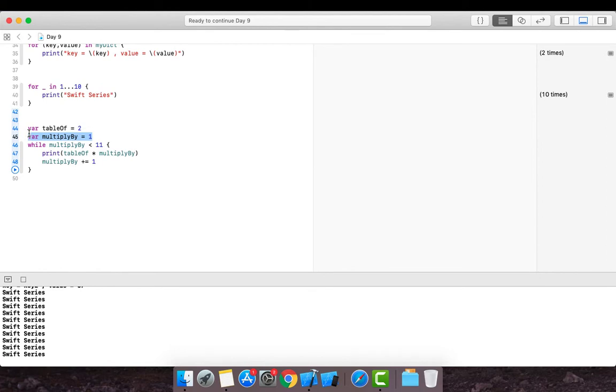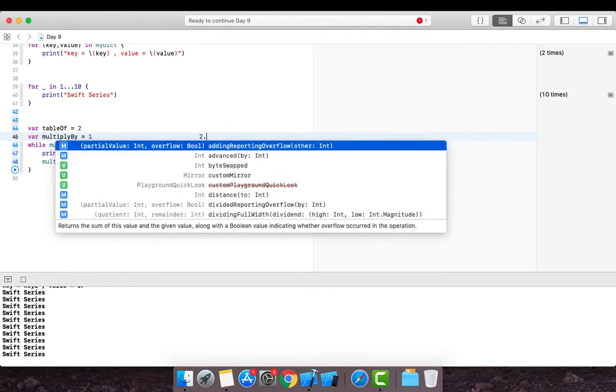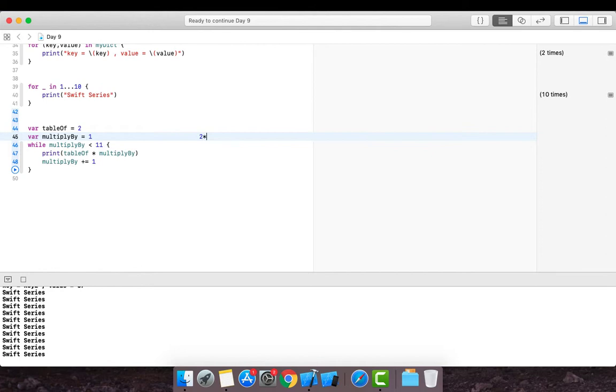If we want to print the table, as you know, what is the logic of printing a table? Suppose I want to print the table of 2, then I will first of all multiply 2 by 1, and then print the output. In the same way, next time I will multiply it by 2 and then 3 and 4, and this multiply by is going to increment each time, right?